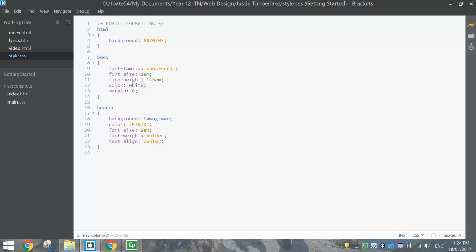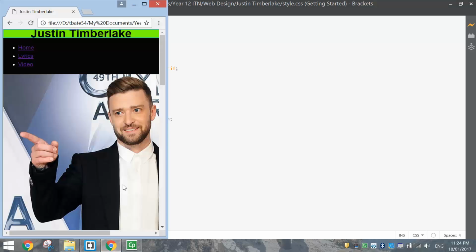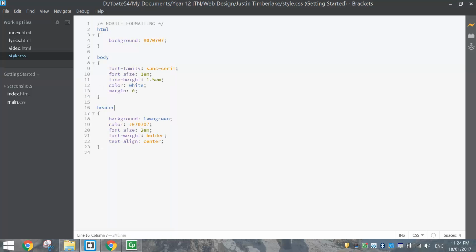And I might save that and have a look. We'll see how we're looking at the moment. Yeah, looking pretty good. We're a little bit cozy in there though, with that text being so big now. I might add a bit of padding in. So just on the next line, write padding and throw in about 30 pixels of padding around our header.